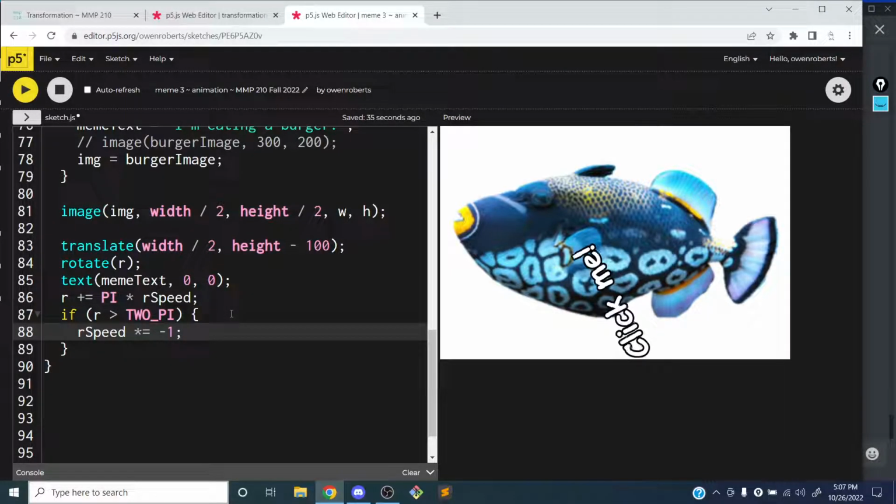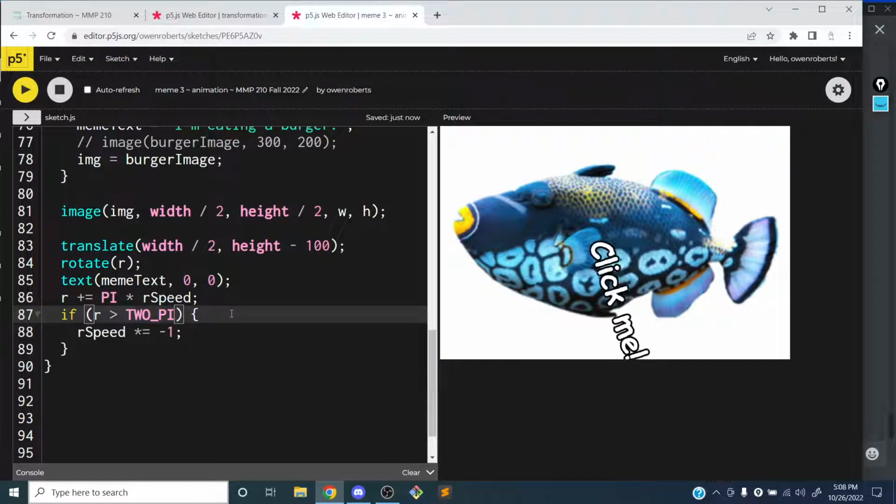So you might have already realized this, but once we go back, r is not going to get greater than 2 pi because it's going the opposite direction. So eventually it's going to get less than 0. So just like we have with our canvas, we can say or r is less than 0. And then we'll get a nice little kind of pinwheel animation.